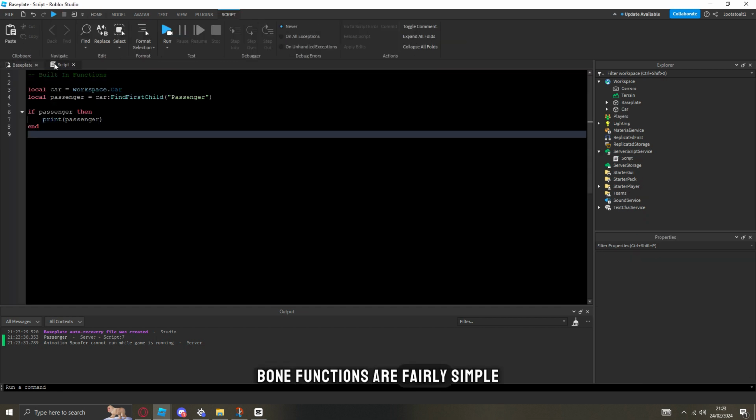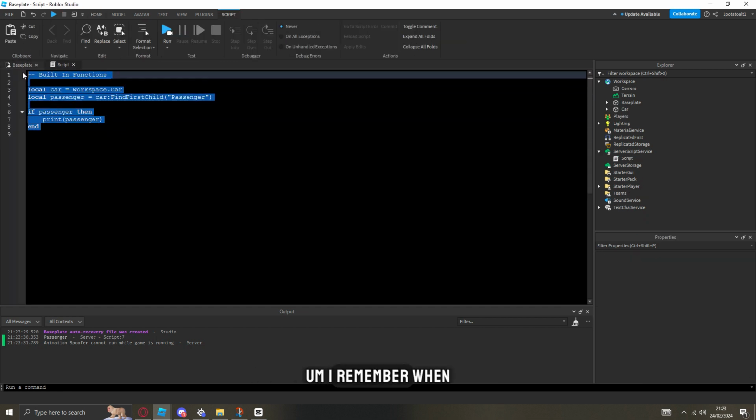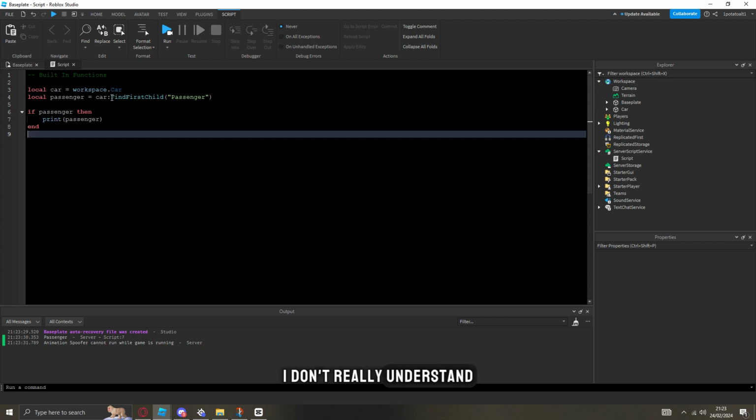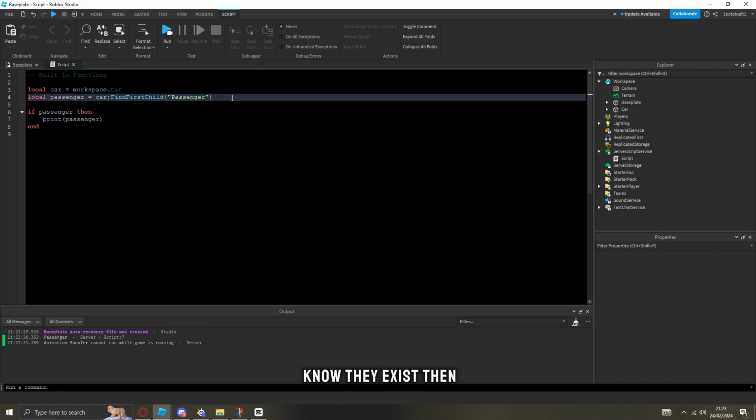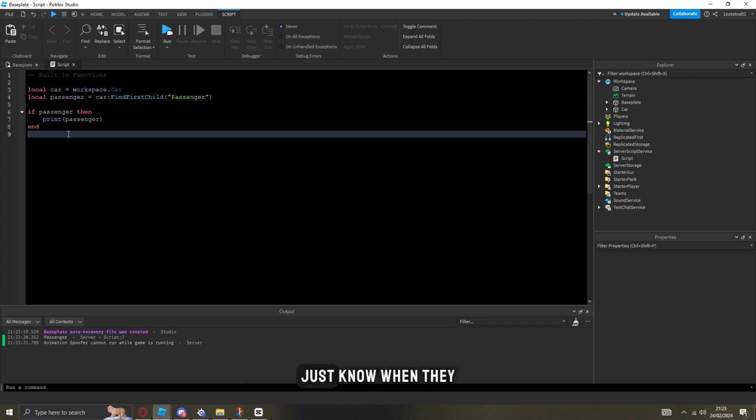Built-in functions are fairly simple. I remember when I started out, I didn't really understand how they worked. I didn't really understand what they were. And honestly, you don't need to. As long as you know they exist, then you're fine. I'm going to show you guys some common built-in functions so that you can just use them. You don't really need to understand them. You just need to know when they're used and their use cases.